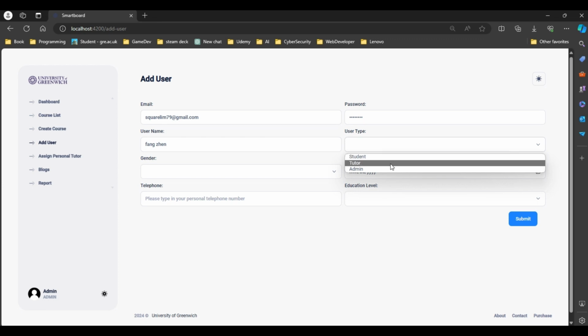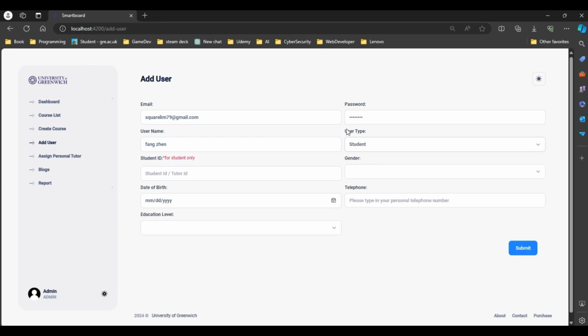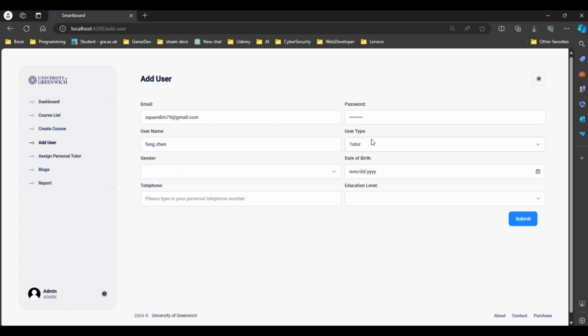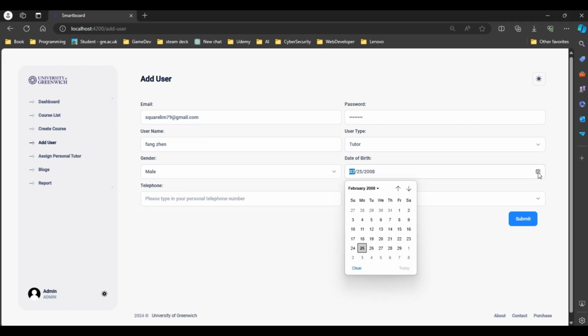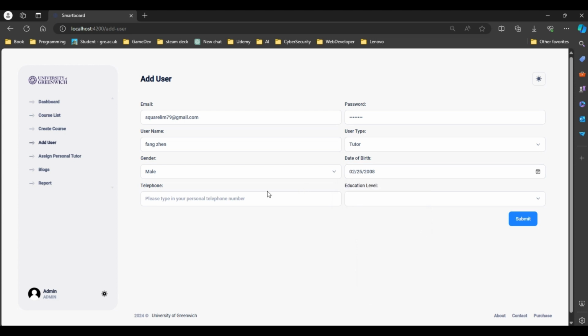User type is to choose whether it is student, tutor, or admin. And then next is student ID, if it is a student. This one must be filled in for the student only. For tutor and admin, there is no need. Next is gender. And next is the date of birth. For this one, the minimum is up to 100 years before, and the maximum is up to 16 years only.